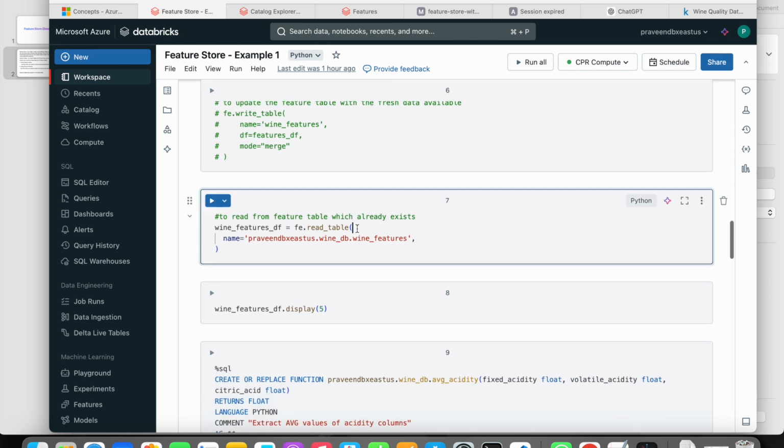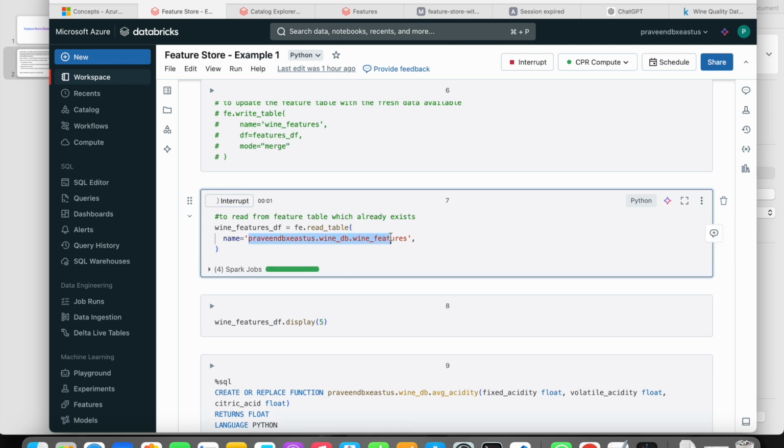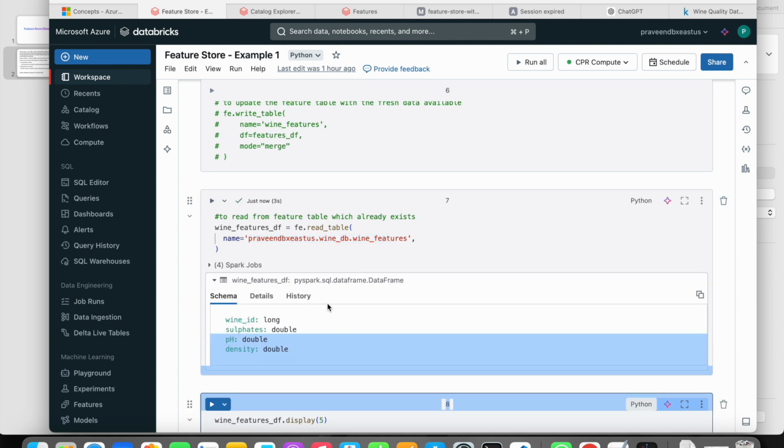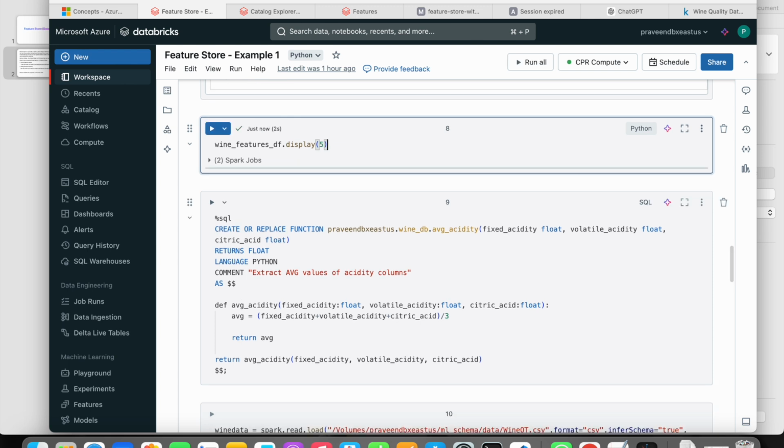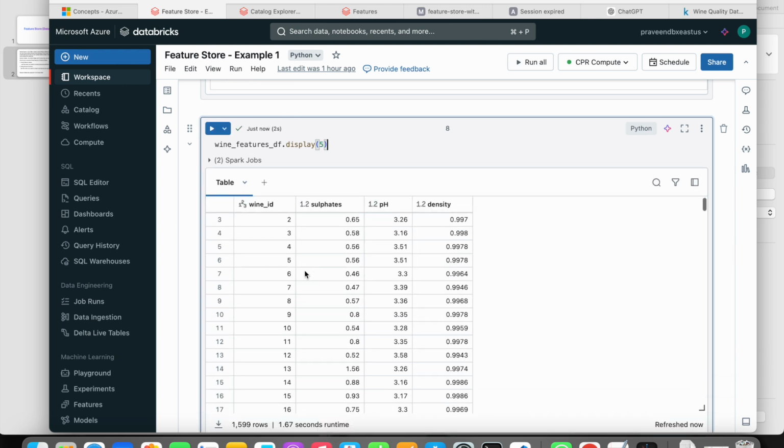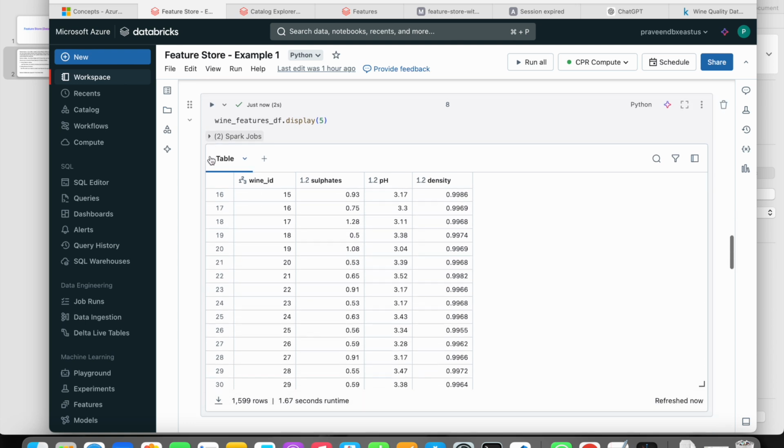And this is just for example. If you want to read a feature table, you can just do fe.read_table of that feature table name. That's it. So it will have all the data whatever we want. See, it has this data, the primary key and the three feature columns. So that's how we create a feature table.